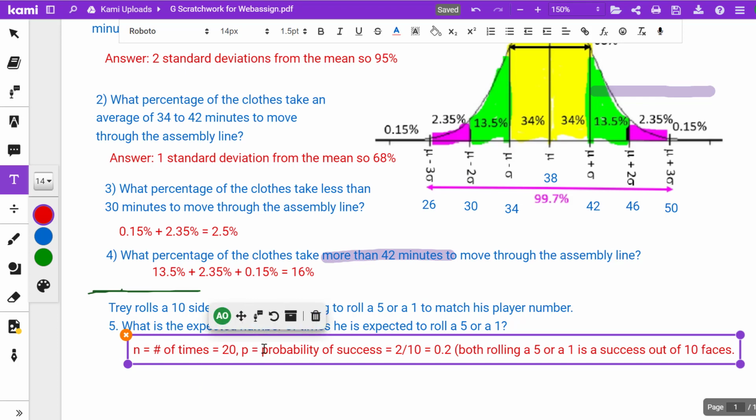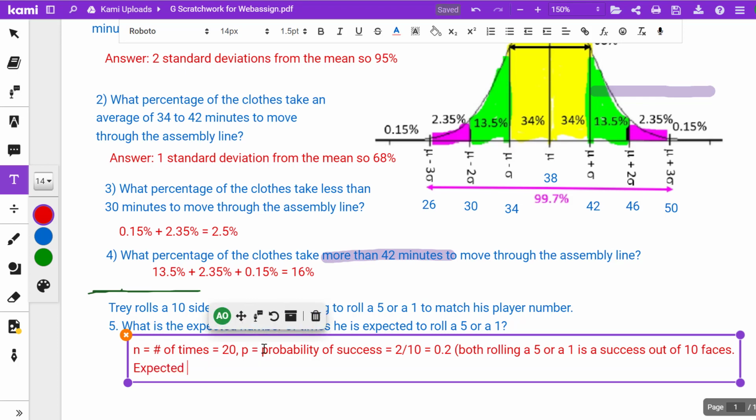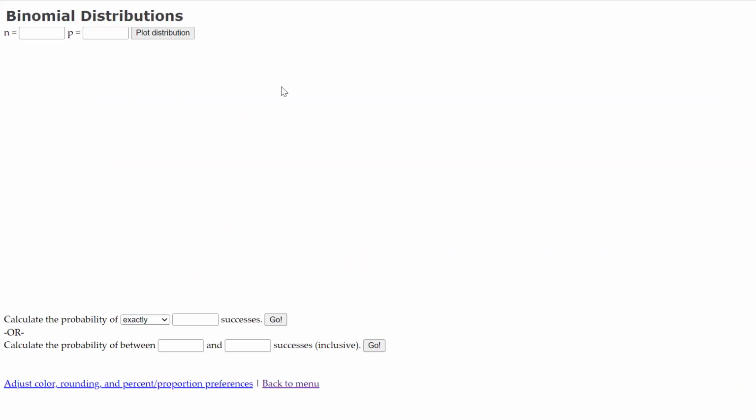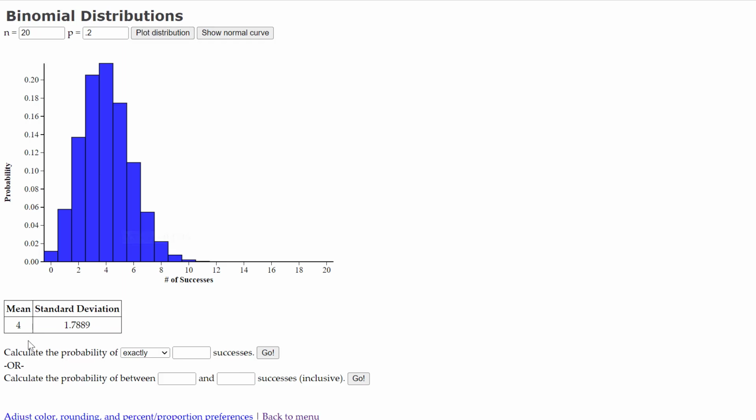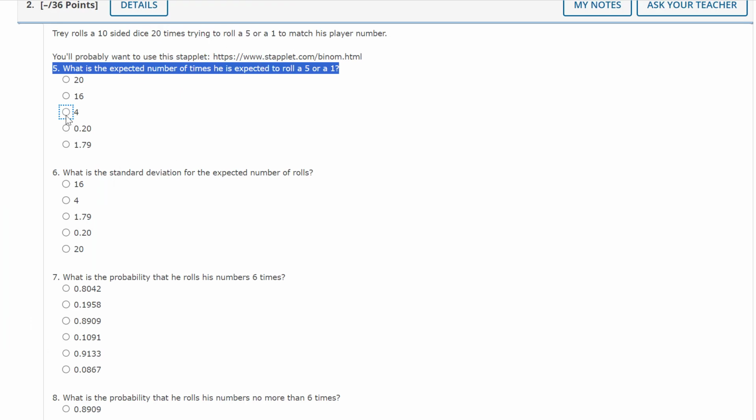Now it also helps to know that expected number equals n times p. So I could just go grab a calculator, 20 times 0.2, which should give me 4. Now, the cool thing is, if you use a stapplet and you put the 20 and the 0.2 here, it also gives you the expected value right there. It says the mean is 4. So there you go. We're going to keep using this for our other questions. So let's go back to the next question. So we're going to say 4.